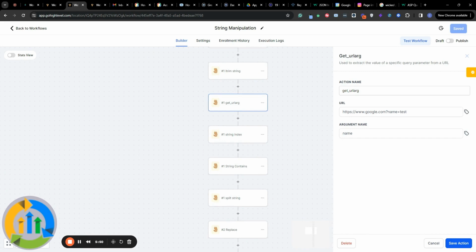Then we have the get URL arg, which is basically getting the value of the argument in the link. If there's any argument in this link, it's going to return the value of that argument. Say for instance you have a link which has parameters being passed on. You can use this action to grab the value returned by that parameter in the link.